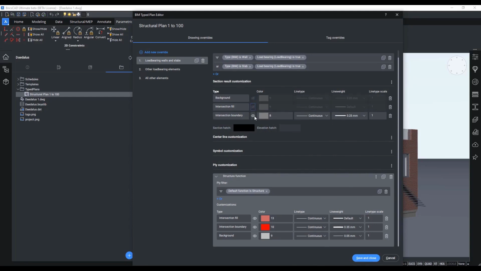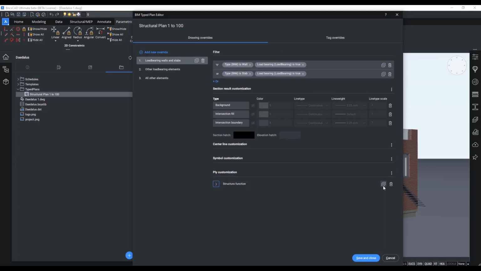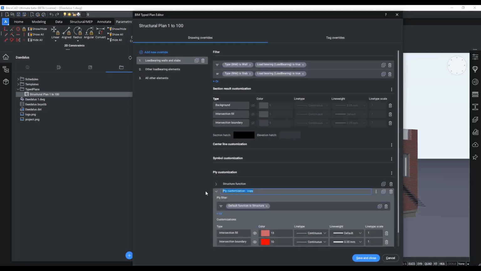We can turn off the section result customizations, as by using this ply filter, we don't need the section result customization anymore in this case. You can still use the section result customization for all other load-bearing elements, for example. But here we choose to turn off all the default section result customizations, and we only specify the ply customizations, saying one has a structure function and the other has no structure function.